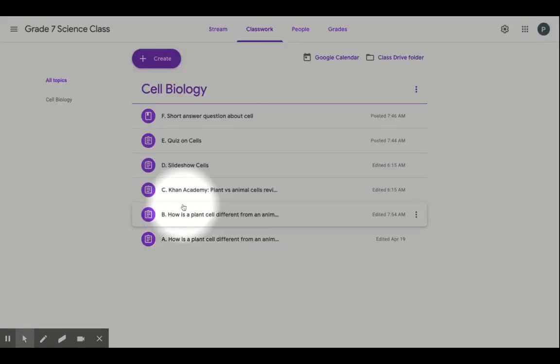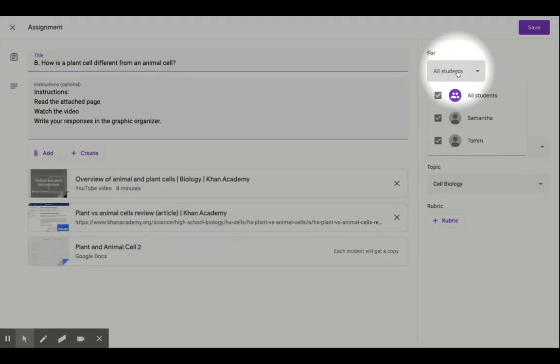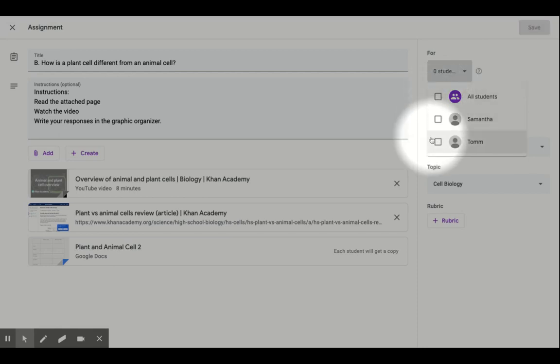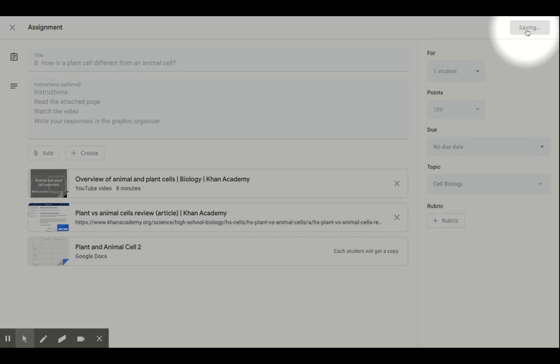So now that we saw different methods of creating assignments, let us look at the most important feature which is inbuilt in Google Classroom for additional differentiation. So you can go to any assignment, edit, and you can select which students you want that assignment for. If there is a specific student, you just click that student and save the assignment for that student.